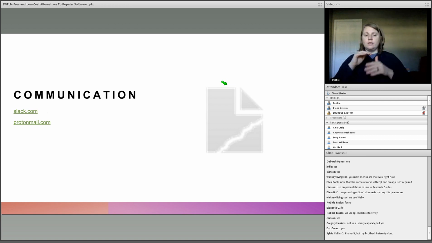Proton Mail is an alternative for email. They help you create disposable emails and things like that.